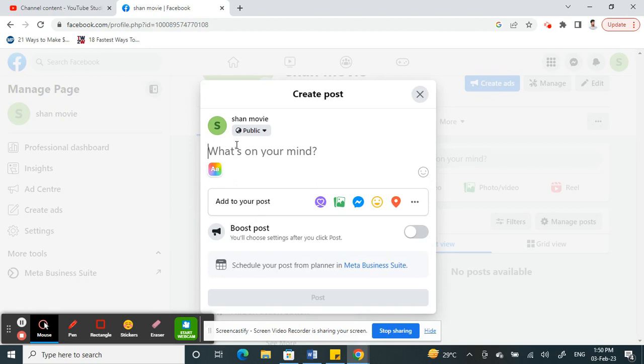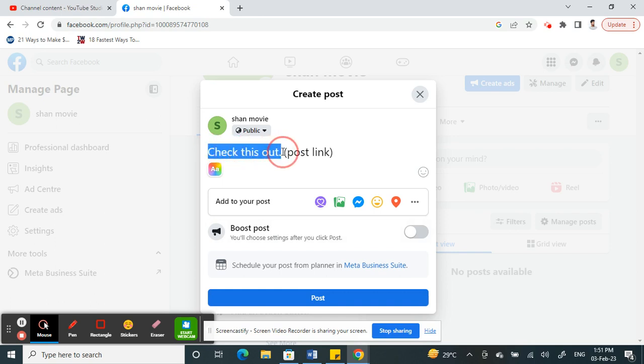Here just mention anything about the product that you're going to share, and you can also post the link that you copied from Clickbank. Just post it here with the link. Or another way of doing it is to give a description about the product that you are promoting, and post the link in the comment section as a comment.